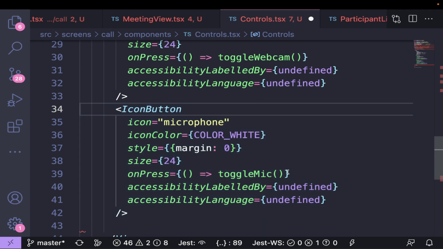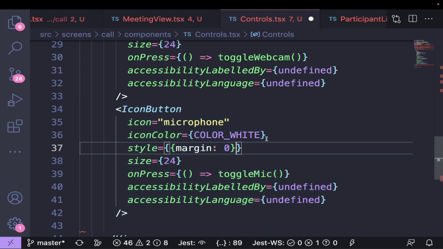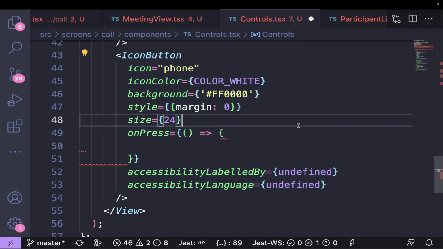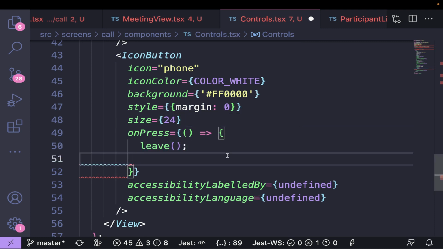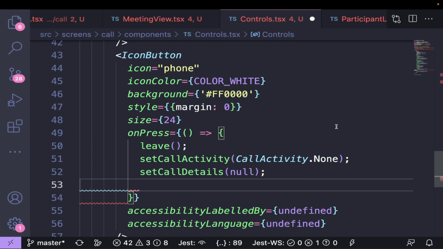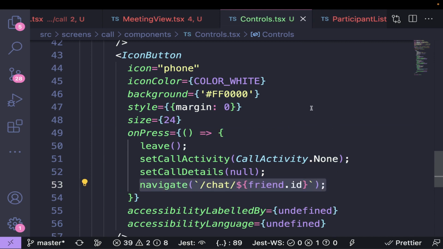So we've got the microphone, same thing there, but with a toggle mic callback. And then we have this end button, which is the phone button. So we just leave here. Then I set the call activity back to none, set the call details to null, and then navigate back to the particular room that I was in before I made the call. Or if someone else called you, then when you end the call, it goes back to that chat room.